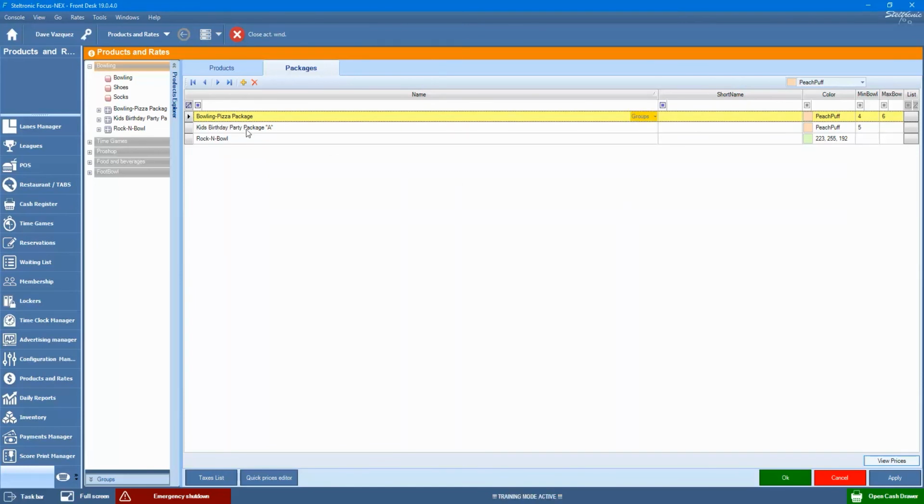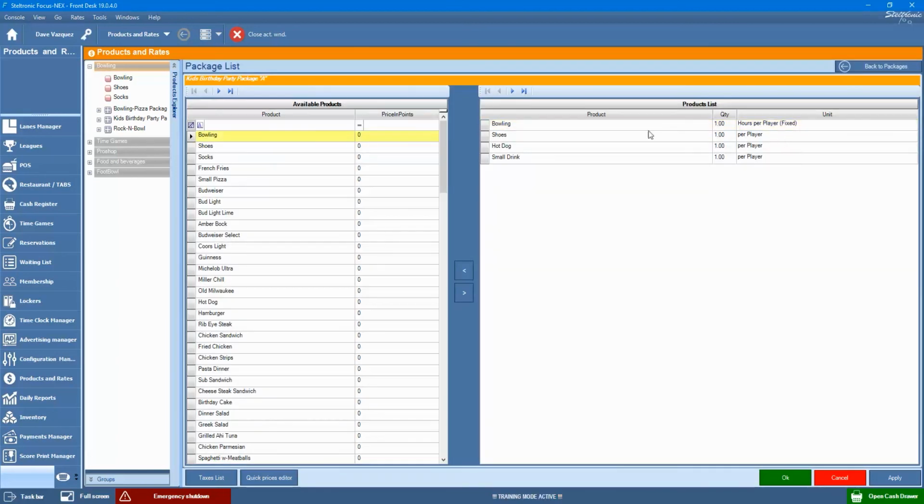If you wanted to, there's also other ways that you can do packages. So that example that we had was $50 almost for a package. This kid's birthday party package is a little bit different. We have bowling and we have hours per player fixed. And then we have shoes per player, hot dog per player, small drink per player.